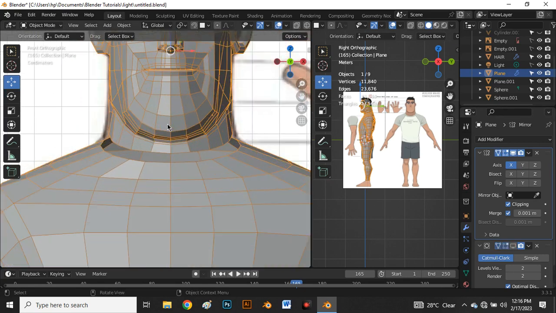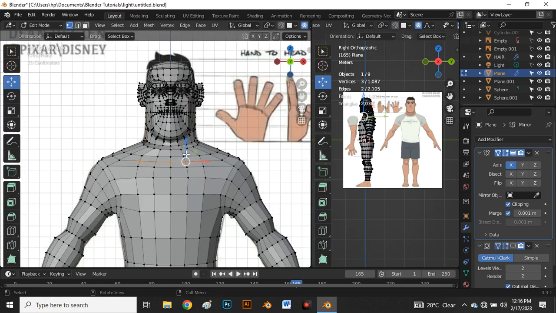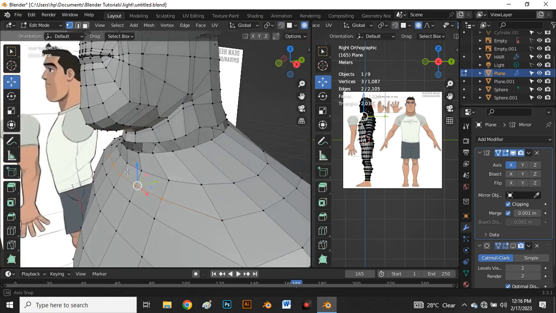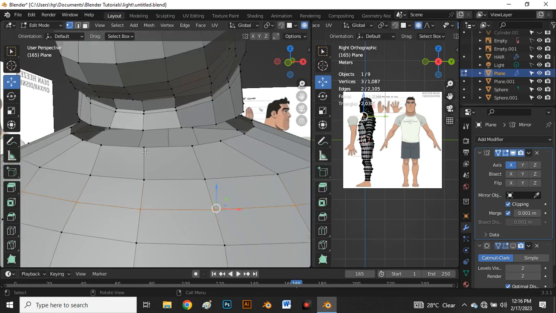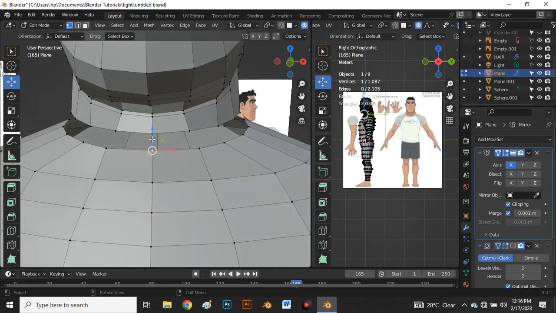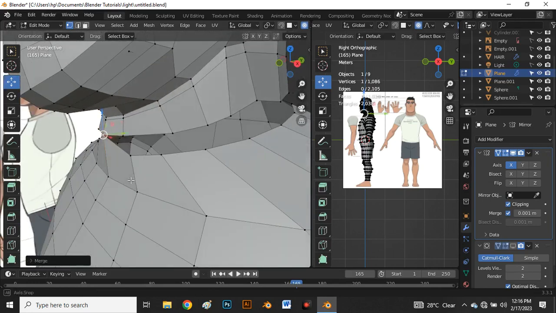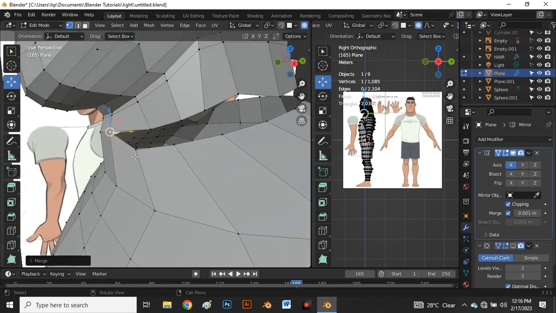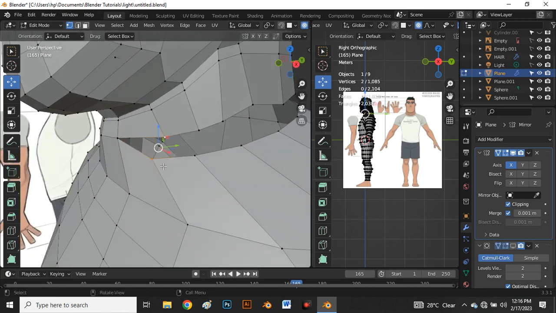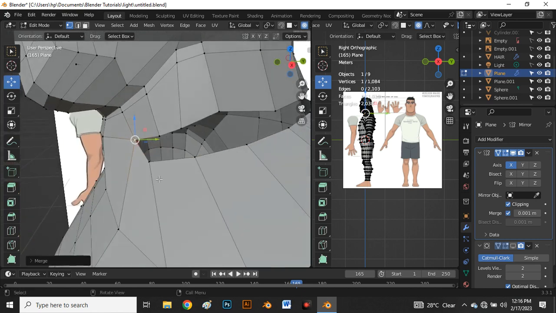So what I'll do now, say Tab for edit mode. So now I can start joining these vertices together. First of all, we start with this one first, and hold Shift, select this and say M to merge, and we can say at last. Select this and hold Shift, select this and say M to merge at last. Select this and this also, and say M to merge at last.